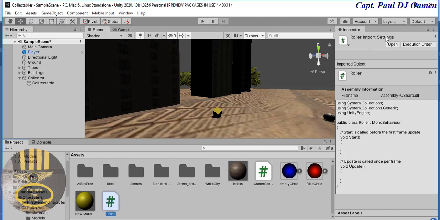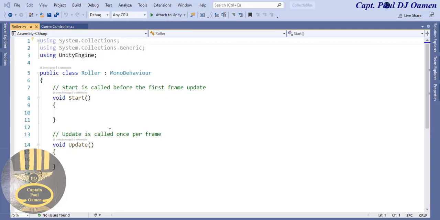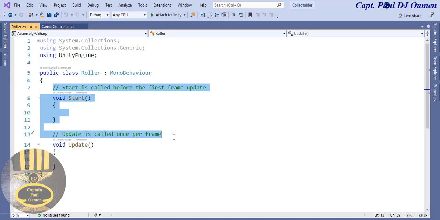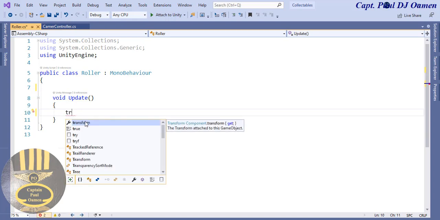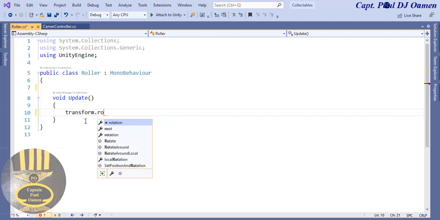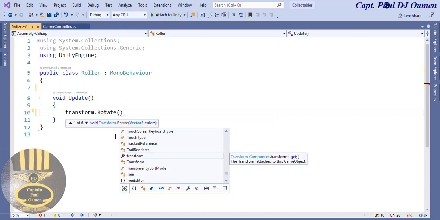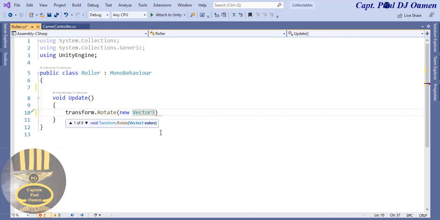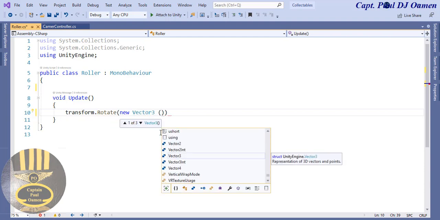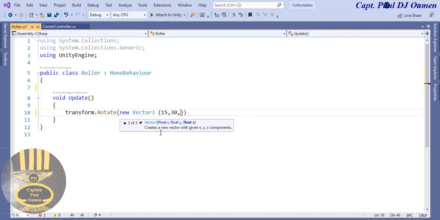Now make sure roller is selected and get it opened. So now right inside this code, I'm going to get rid of this because I don't need it. I just need the update alone. So right in there, what I'm going to do for this roller is say transform.Rotate, that will be new Vector3, and we just make it 15 by 30 by 45 there.